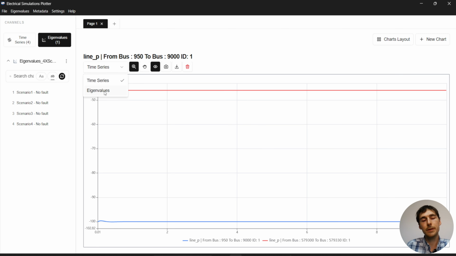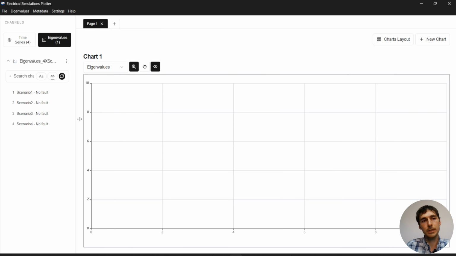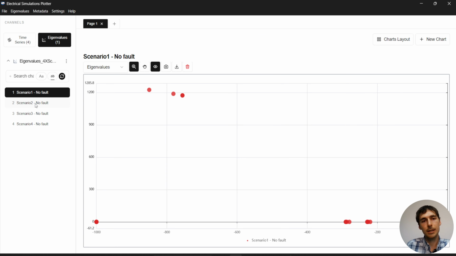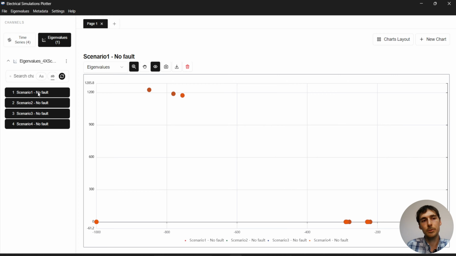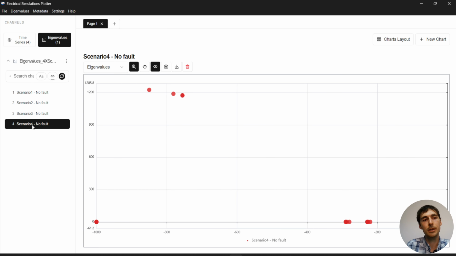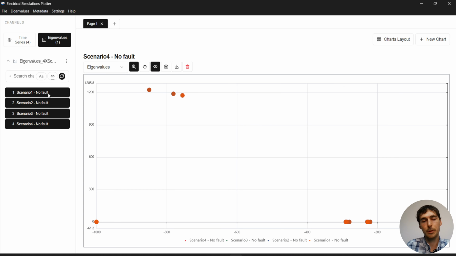For the Eigenvalues, we have a different type of chart because it cannot be plotted with time series, because in the end the x-axis is the real part, not the time. And same mechanic as with the time series result, we can just click on, in this case, a scenario and contingency combination, and we will see the results. And in this case, as well as with the .bin files from time series, the organization of the information is a scenario and then the contingency. In this case, the contingency are all no faults.